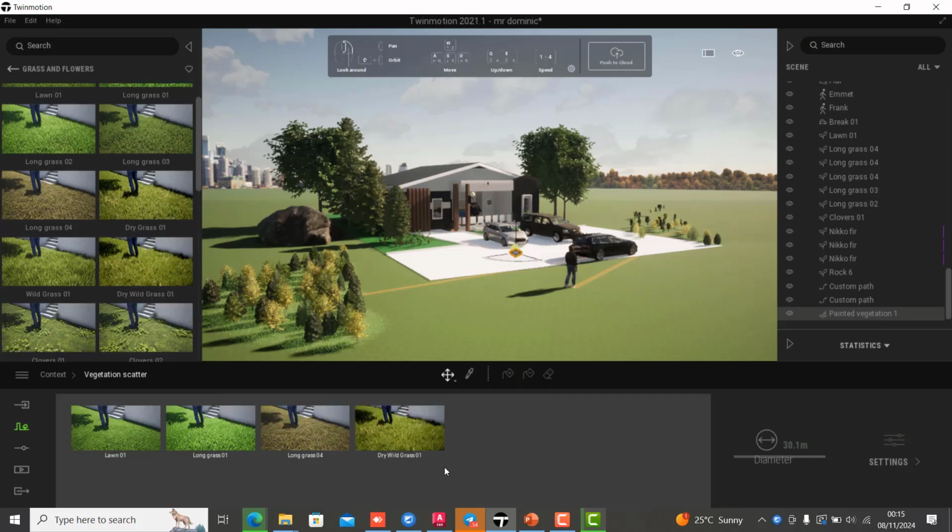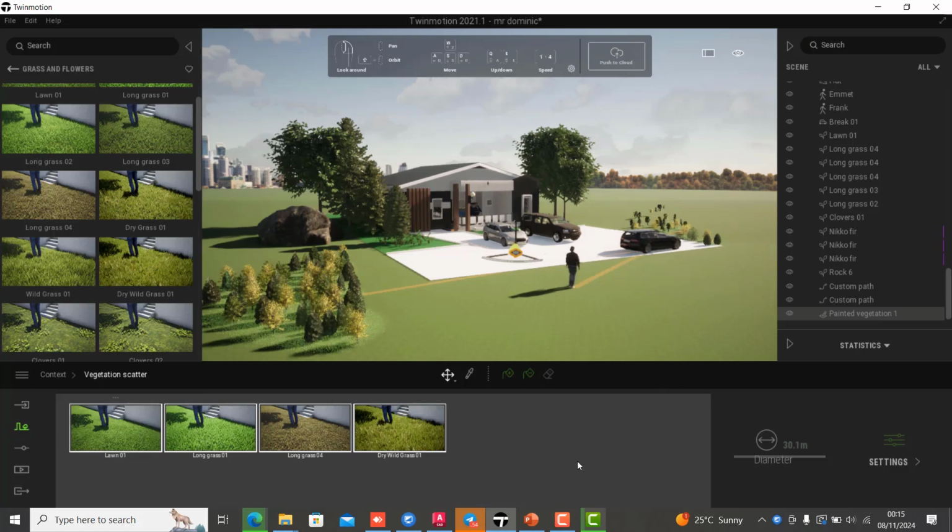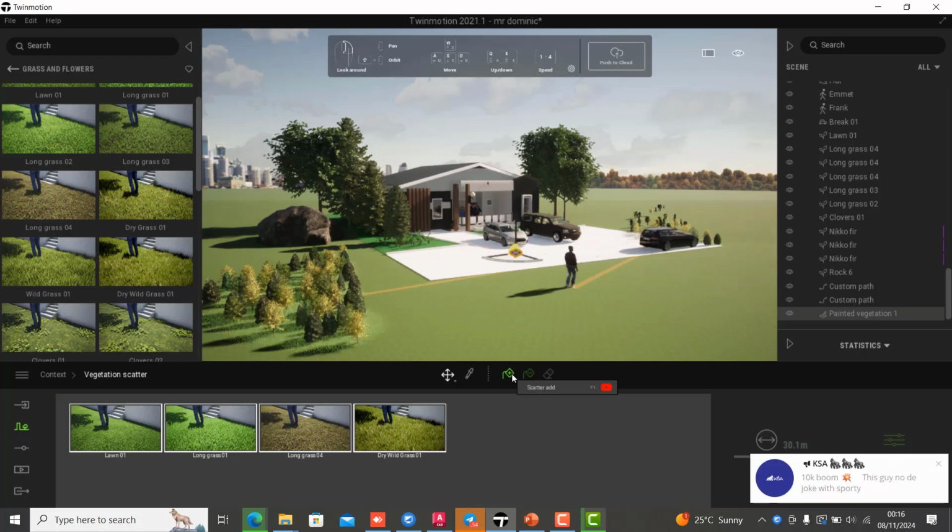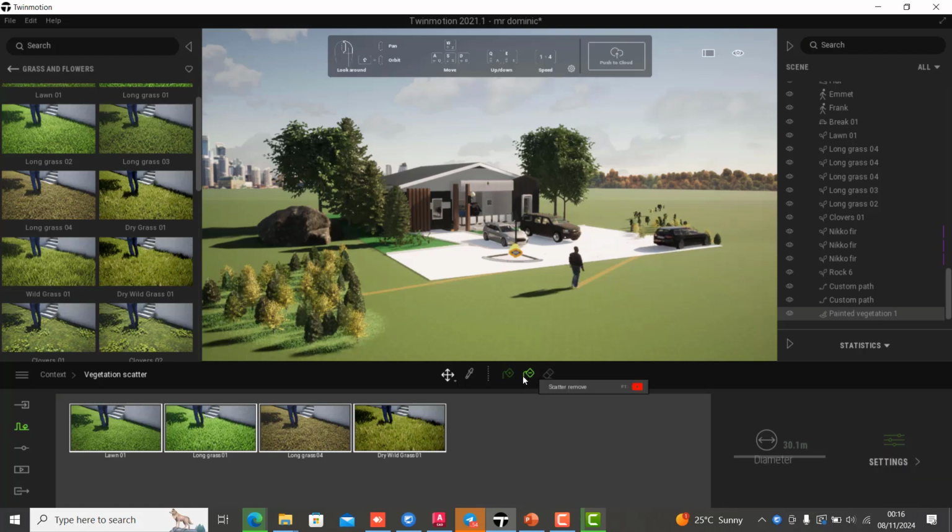Once you drag them and drop, you can select the first one, hold on Control to select the other ones. Make sure you hold on Control to select all of them. Once I do that, similarly you can see here we have the scatter add, that's if you want to add, and you can also reduce them.